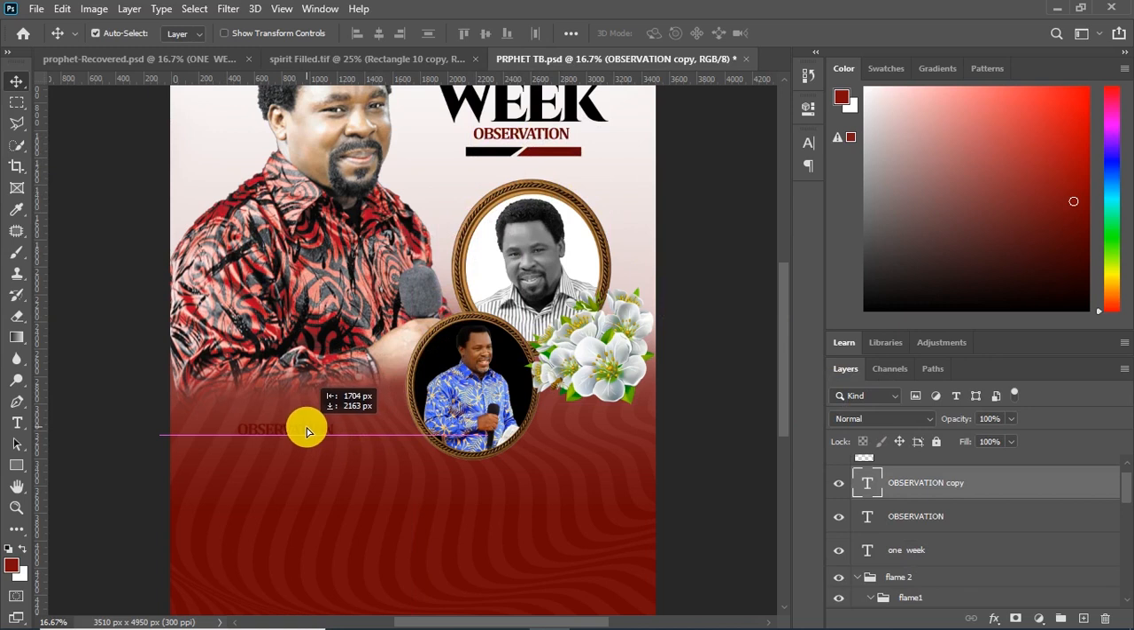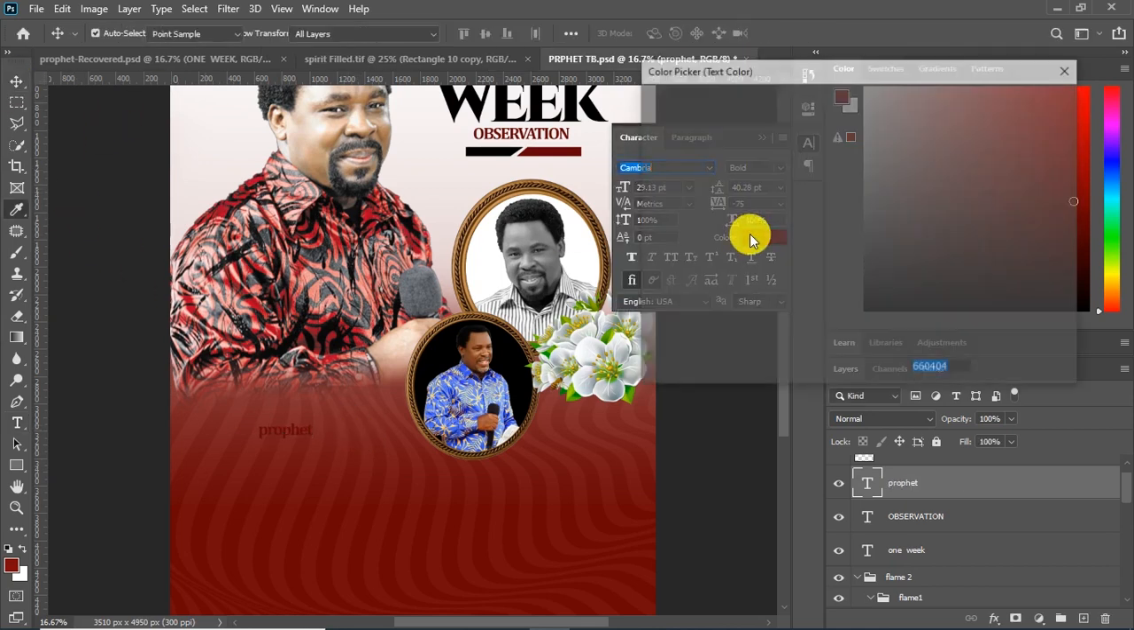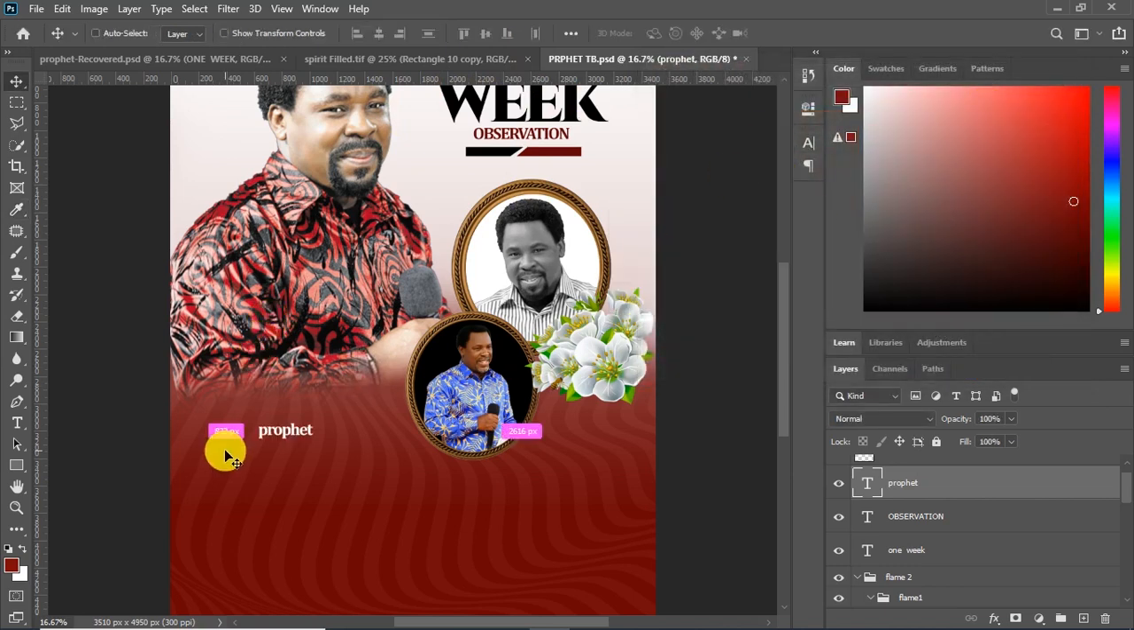I'll make a copy of the observation, edit and write the name Prophet. You cannot see because the observation color is red, so don't worry, I'll change the color. I'll press Ctrl T to transform it.